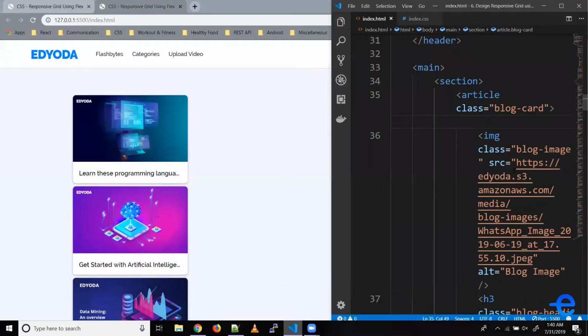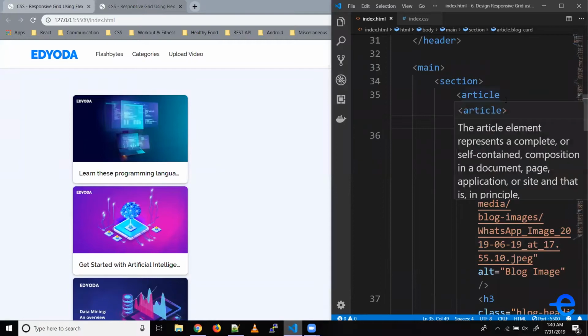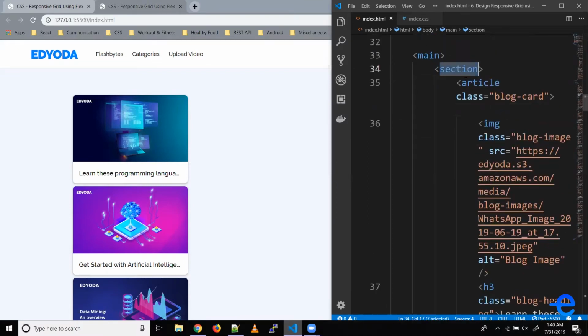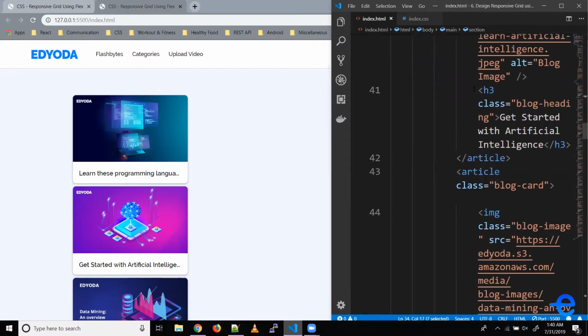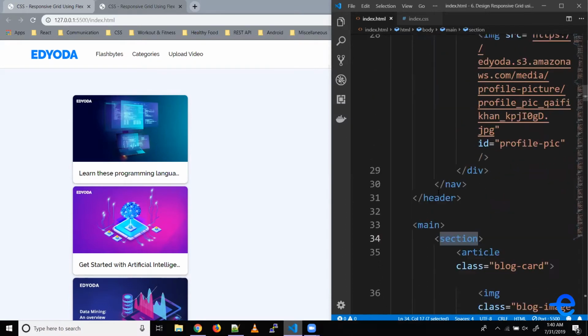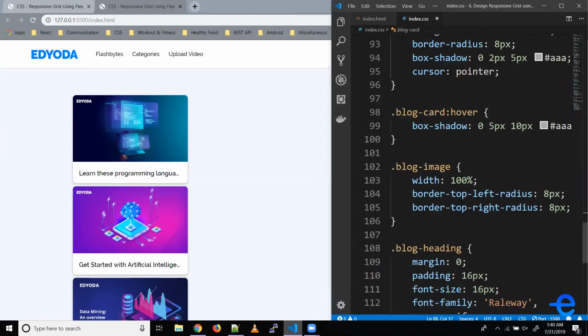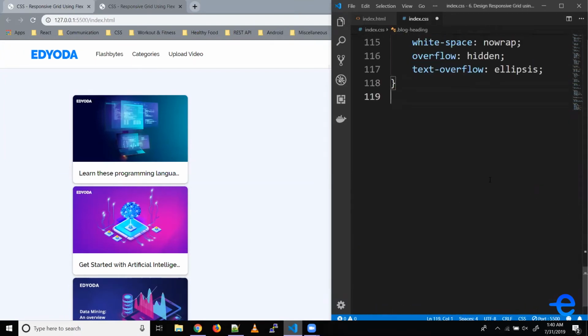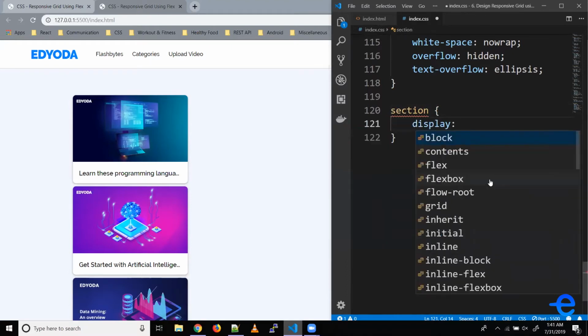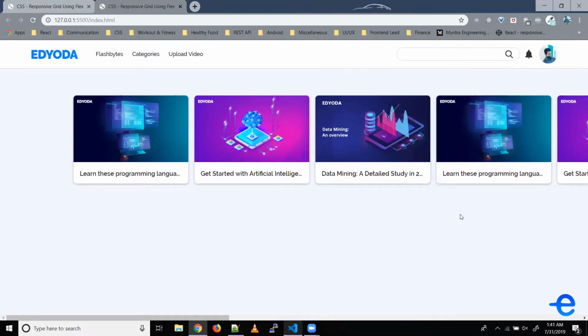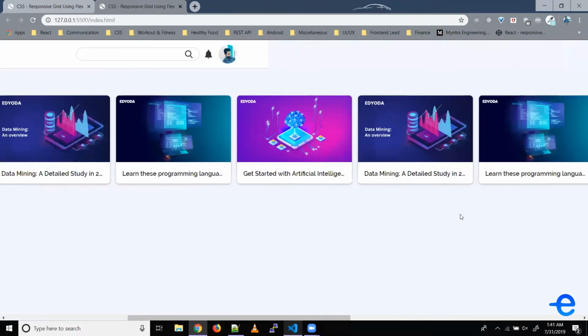So let's bring up our code editor. All right, so to start with Flexbox, first we need a container. As you can see here, this section wraps all our articles. So this can be given display value flex. So coming down here, let's say section and display flex. Let's save it. And as you can see, all the items are in one row, but the flex is overflowing.